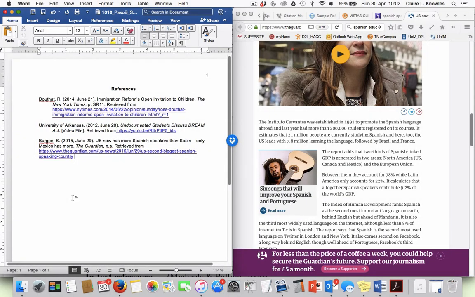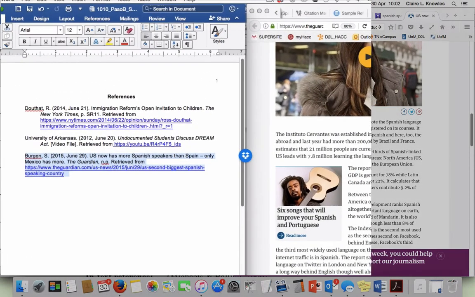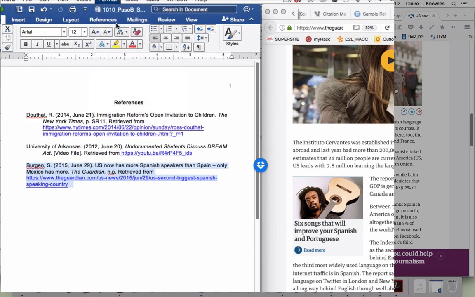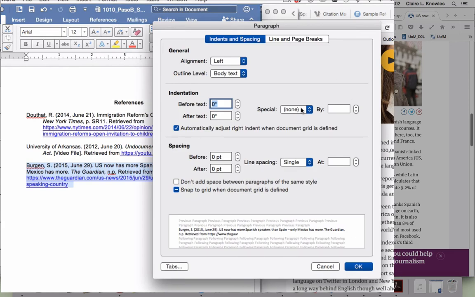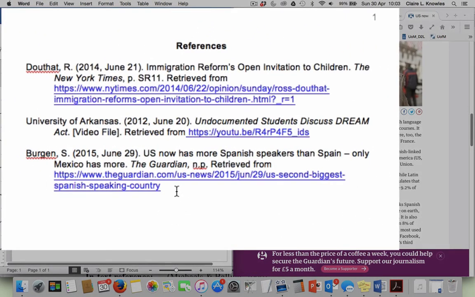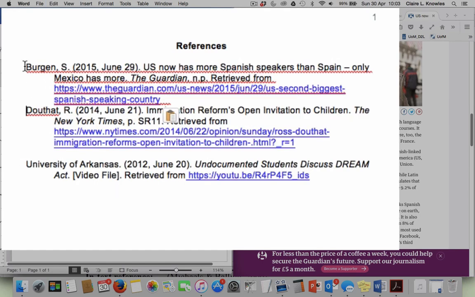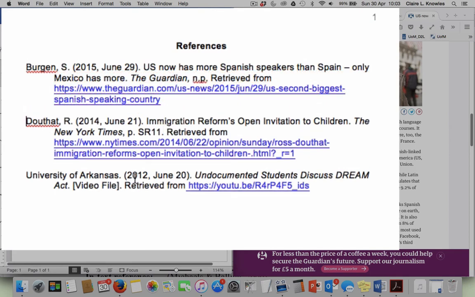Okay, so what I need to do now is make sure it is a hanging indent. So I'm going to highlight it all, format, paragraph, indentation, special, hanging, okay. I then need to put it in the correct order, so I'm going to copy. I'm going to put it at the top, and then I'm going to make sure that there is a space in between, and then I'm going to save. As simple as that.